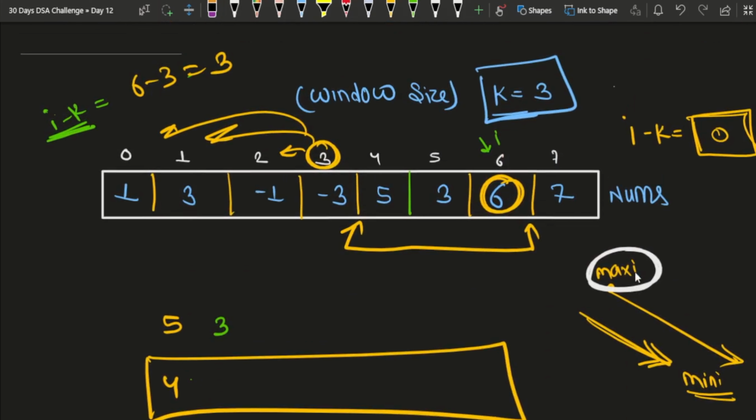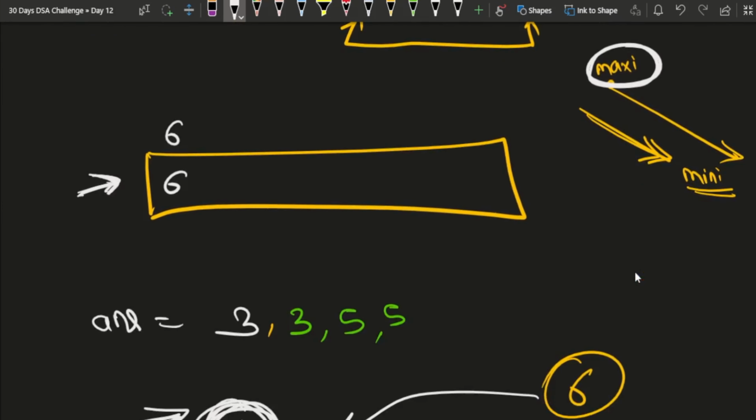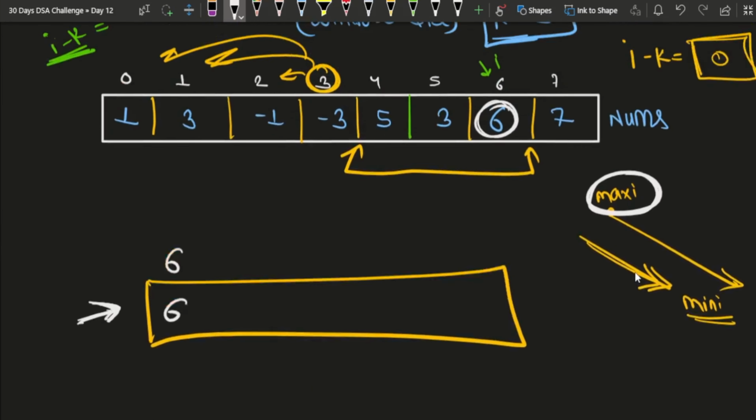So let me just delete this, and I will add 6. Instead of adding 6, I will add the index. The index is also 6, so I will store it here, right? And now I want the maximum element present in this particular window. So the index which is present at the front is 6, and the element present at index 6 will be my maximum element. So I will add 6 here.